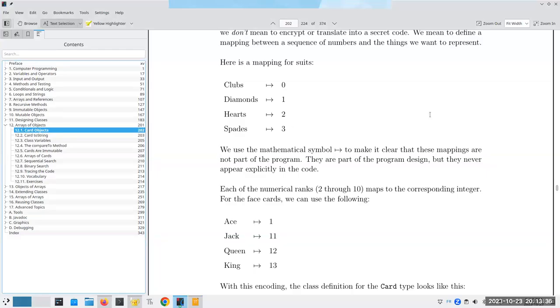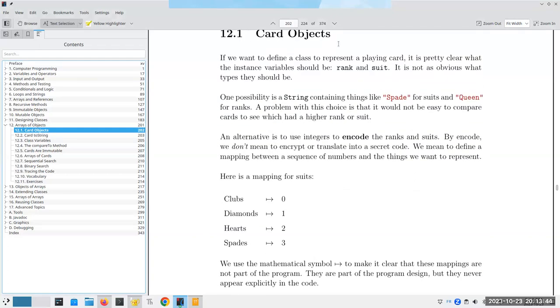Hi, let's start with chapter 12. And I'm going to go with what the book has. And we're going to design a class that is good for representing a playing card. And it's going to have a rank and a suit. And the question is, what types should they be?